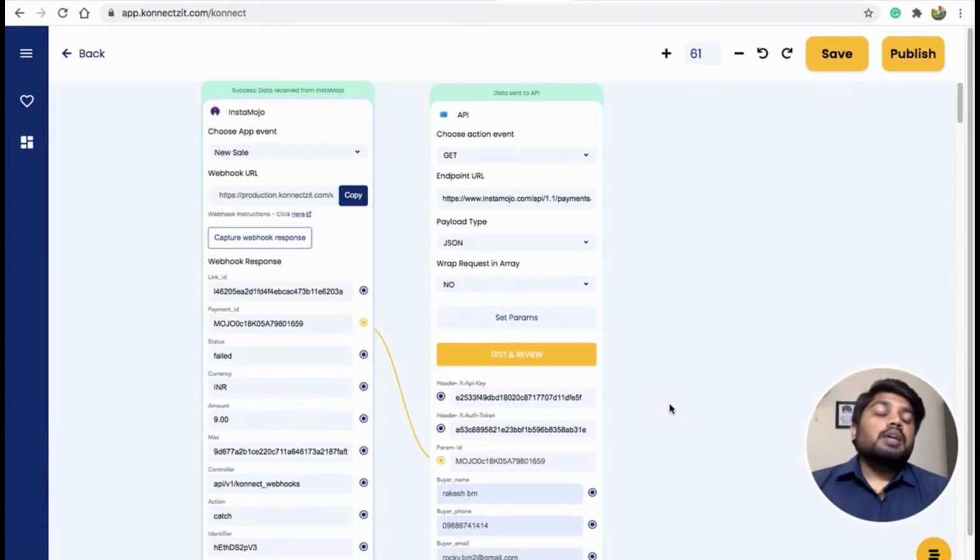This API module inside KonnectzIT is very robust. Of course it is a bit technical, but it adds more value, so you can connect n number of applications using these two types of methods. You can say that we can actually connect more than 1,000 applications using this API module.